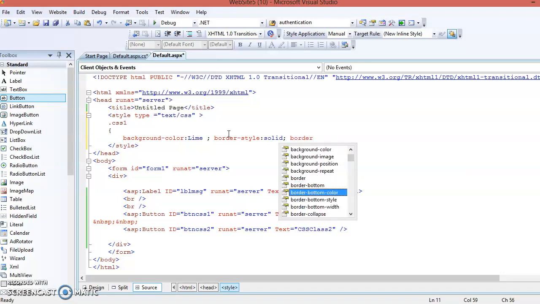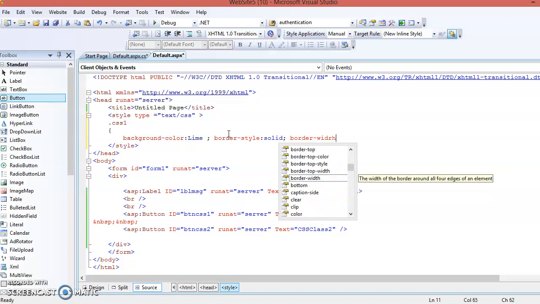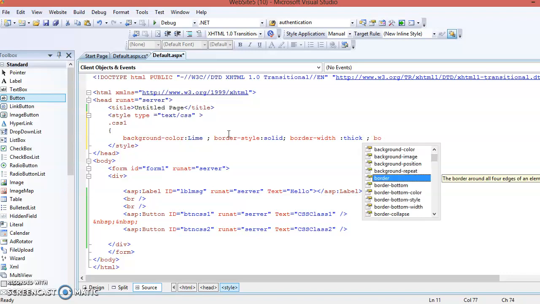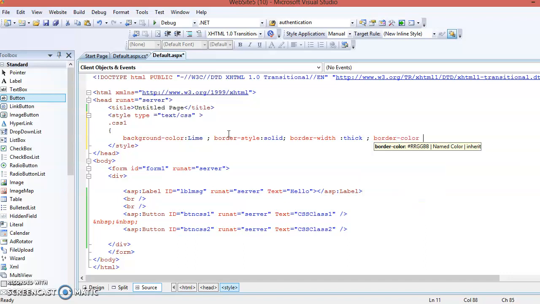Then border width. If you want to change the width of the border, you can use the border width attribute and its value: thick, thin, medium, whatever. Then say you want to change the border color. Border color, give any color to the border of the label, say red.